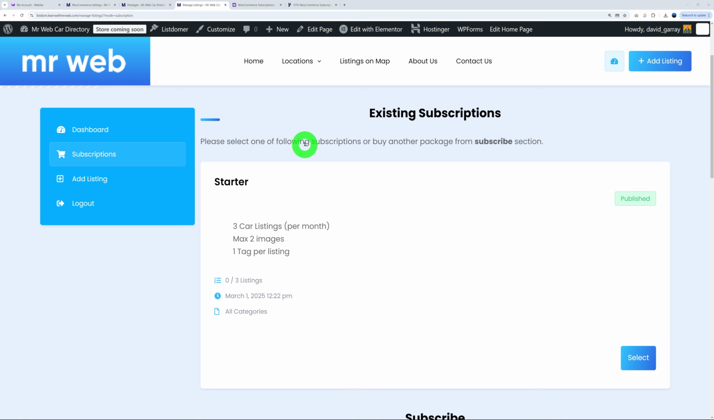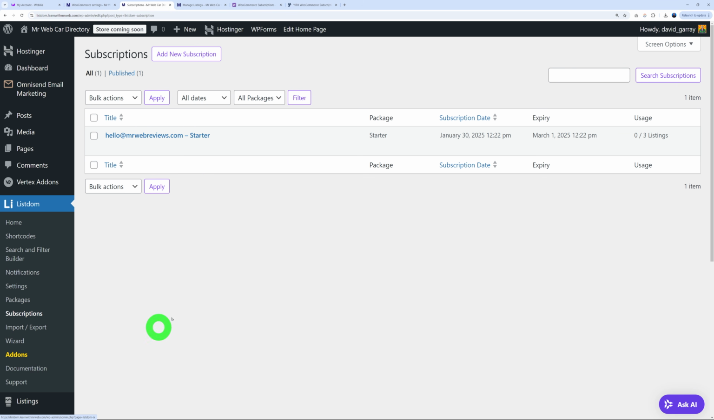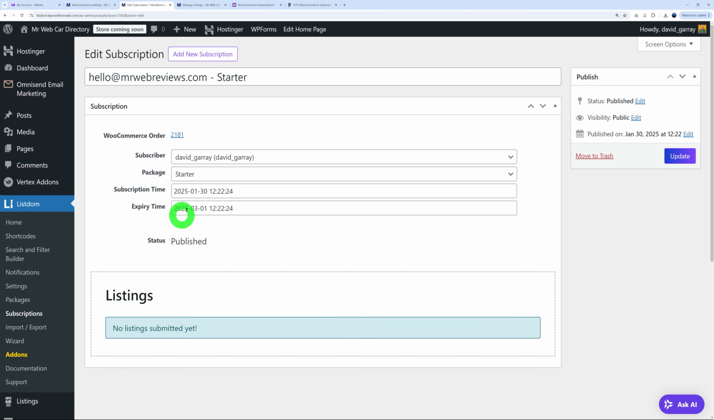And then for yourself, as the admin of the website, you can go to your WordPress dashboard. If you go to subscription, they'll be all listed here. This is where you can see how many people are subscribed to which plan on your website. Now, if you click on any of those packages, you have the start date and expiry date. As you can see, this one will go up to the 1st of March. So this is very nice. Like, as you can see, this is published.